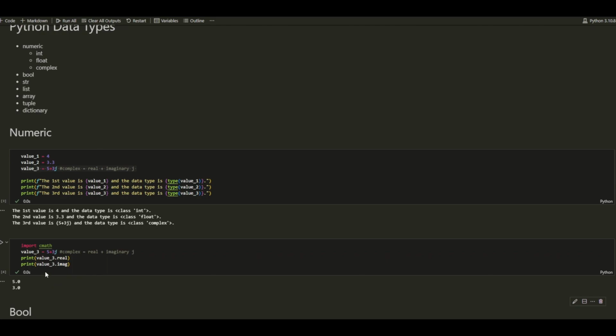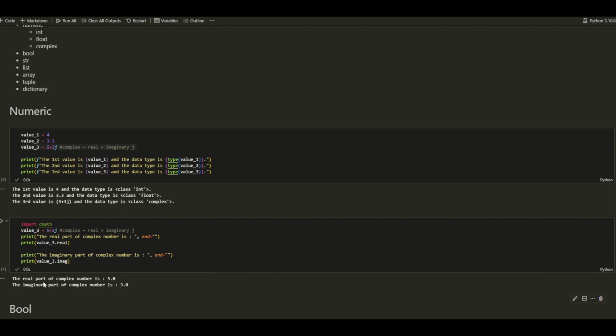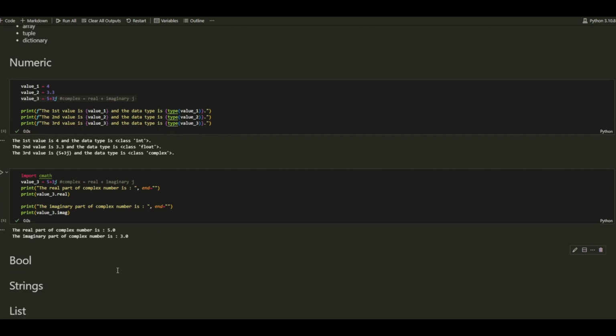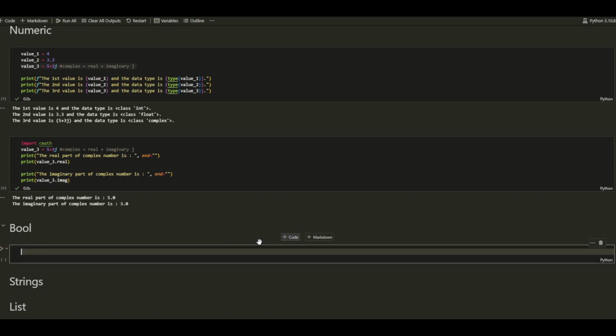Now, in the print statement, it seems arbitrary that it's just printing 5 and 3. So let's have it print a sentence with those variables filled in. Now we know the real part of the complex number is 5. The imaginary part of the complex number is 3. Yeah, so let's move on to bool.